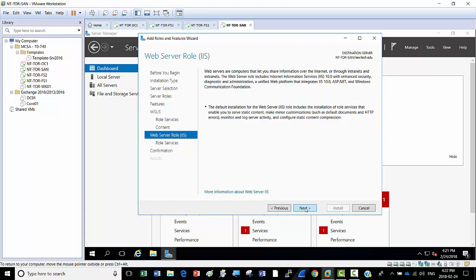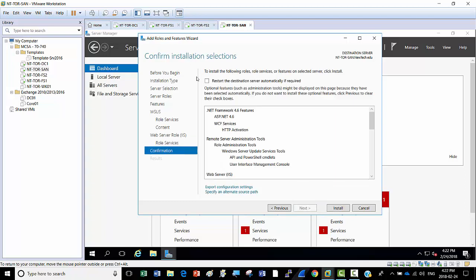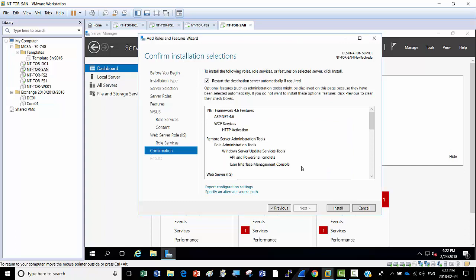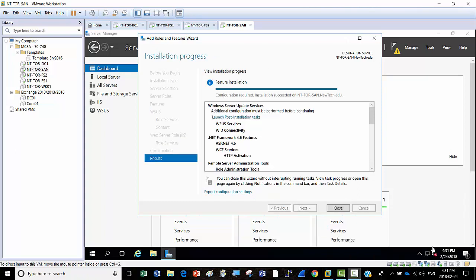So please click next, and this time it's including role services as well. So please click next, and then restart if required, choose yes, and then install. Launch post install: on this window, please don't close. We have this launch post installation tasks.